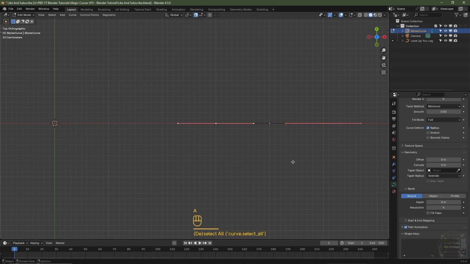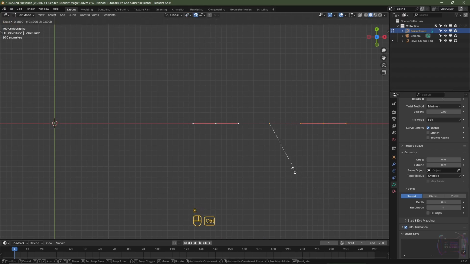I'll then hit A to select all the handles. I'm going to change my pivot point from median point to individual origins. I'll then hit S, hold down Control to scale it in increments. And as you can see, they're both scaling at the same size.